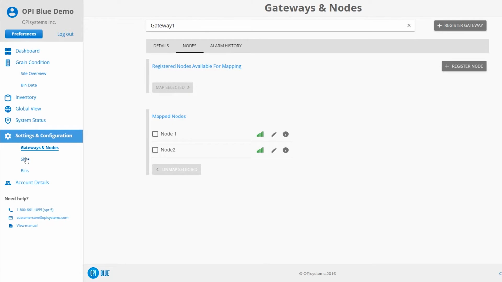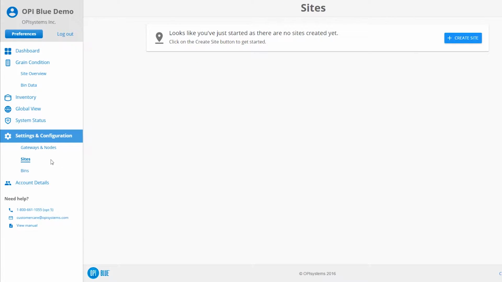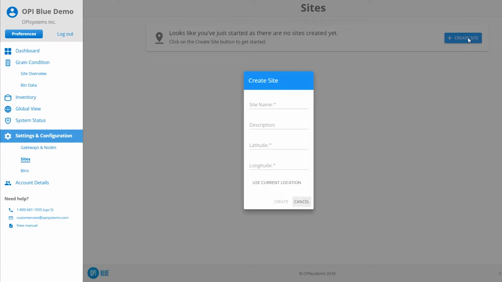Under Settings and Configuration, click on Sites. You will see a Create Site button. Click or tap on it to bring up a pop-up window where you will fill in the site name, description, latitude, and longitude. You may customize your site name and description.